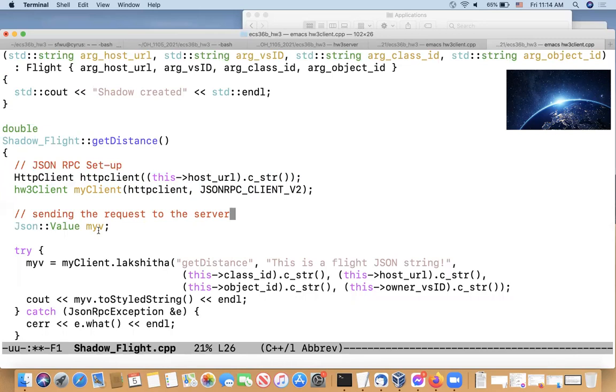Yes, myv is an object of JSON value. JSON, under the JSON namespace, there is a class called value. And then myv is a variable, like an integer i. So that's the type, and this is the variable name. It's an object. JSON value is a type, yes.